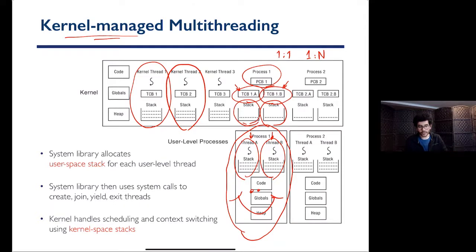If one of them is running, the operating system has no idea how many others exist. From the operating system's point of view, this is just one thread. And if this one thread is asking for I/O, I'm going to put it to sleep, so the entire set of threads could go to sleep. We'll talk about that when we're done with this kernel managed multi-threading.